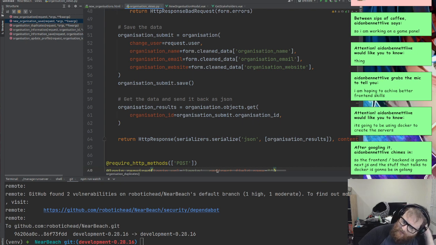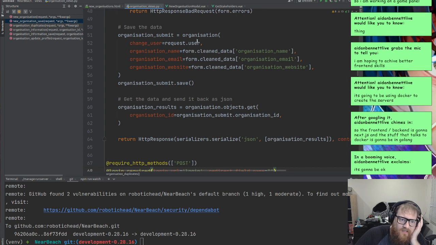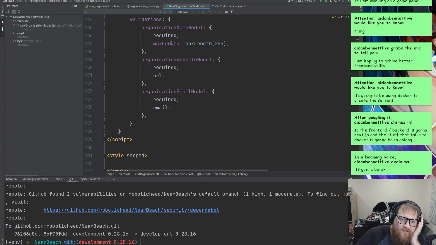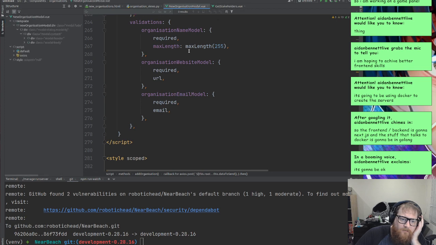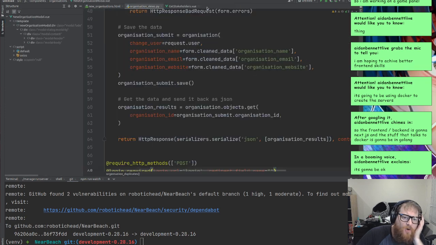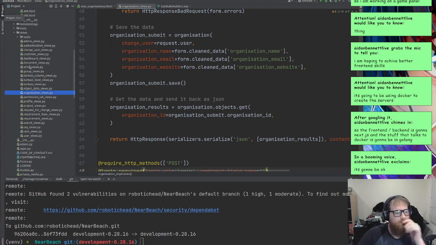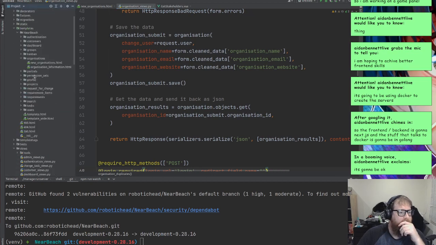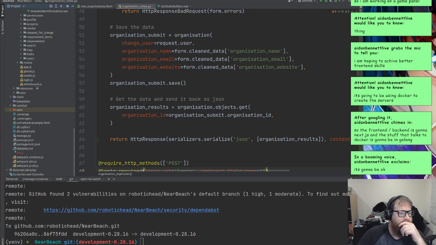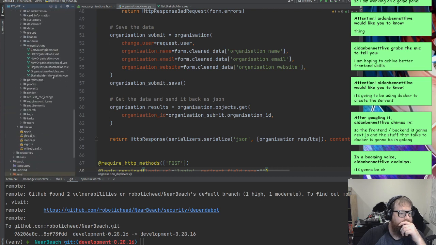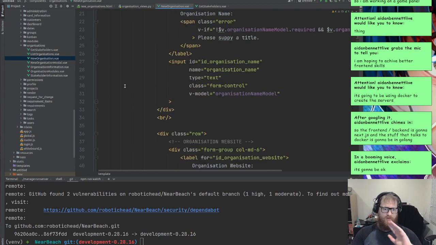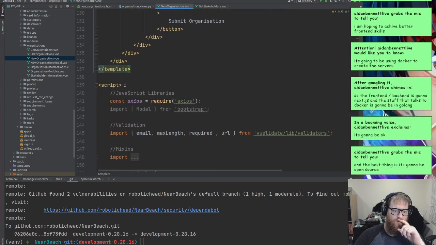So it sends back the data. Oh, that's new organization modal. Oops. I wonder why I'm getting really confused. Alright. Scroll down. It's just new organization. Okay, cool. So this is probably why I'm getting so confused.